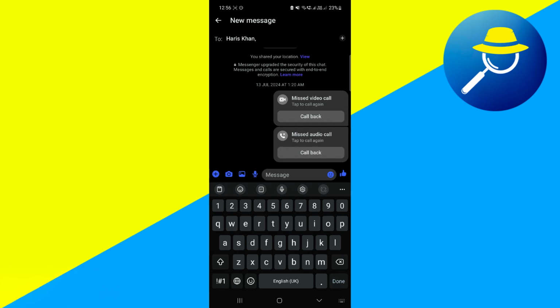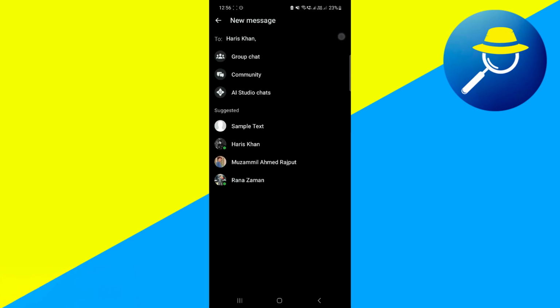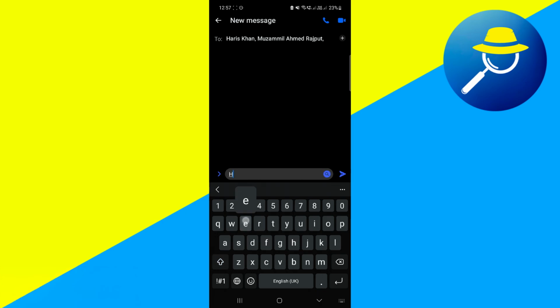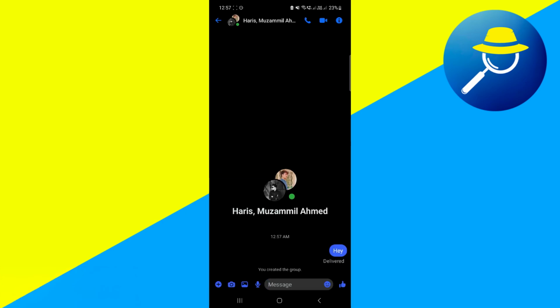After you've selected them, then go to the top right again and you'll see a plus button below the call. So click there and you can then go select more people to add to the group chat. Keep on clicking that button until you've added everybody you want to, and then you can go and send a message to create the group chat, like so.